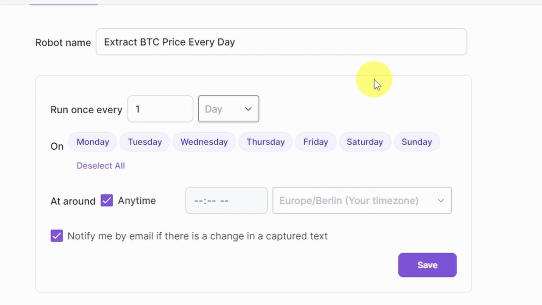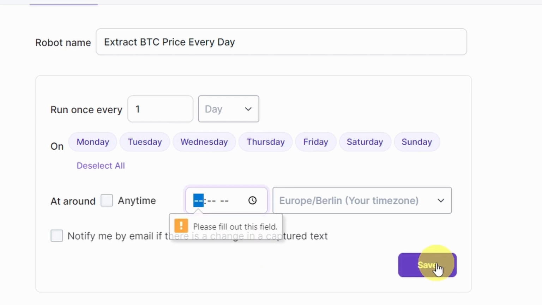Then you can configure how many times you want to run this robot. So you can run it every day, only on specific days. And you can even configure at which time you want to run the robot, for example, at 8 a.m. But for now, I'm just going to press any time, because I don't care which time the robot visits the web page. I just want to check the price every day. Then you can choose to notify me by email if there is a change in the captured text. I'm going to disable it for now. Otherwise, I'm going to get a lot of emails, and I'm going to press save.